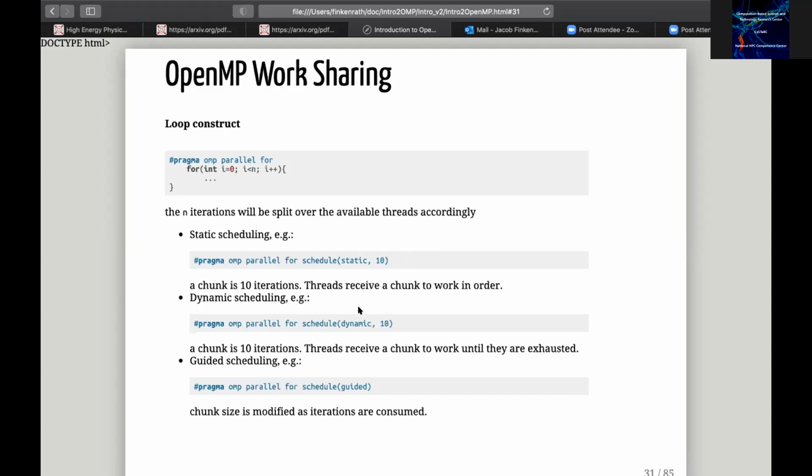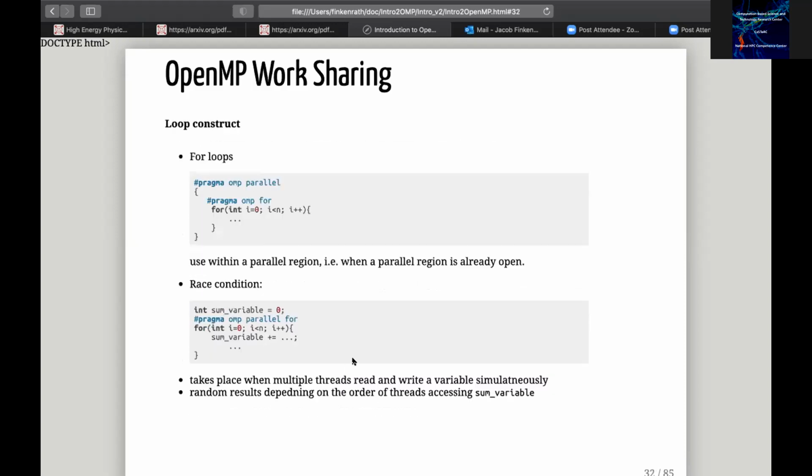And there's in principle the option of dynamic scheduling and guided scheduling. So I think let's go to the examples. Okay, let's go to the loop construct.